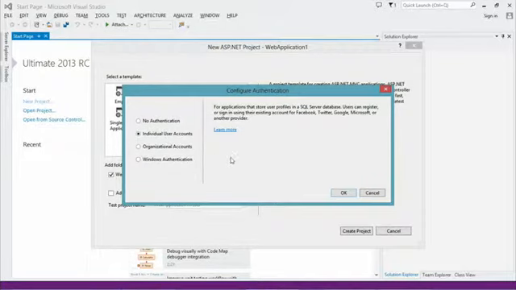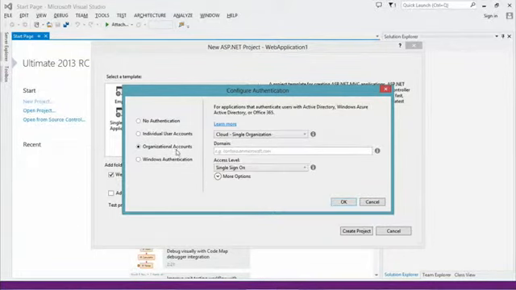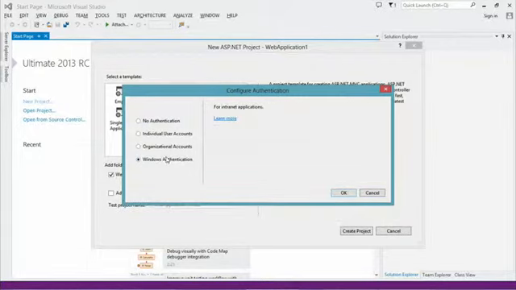So this can work for things like Facebook, Twitter, as well as local accounts. I can use organizational accounts, so this will work with things like Active Directory or Office 365. Or I could use intranet applications using Windows authentication. Okay, so I'm going to say OK.